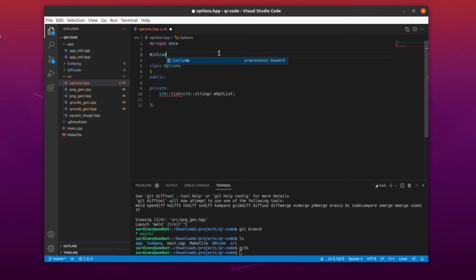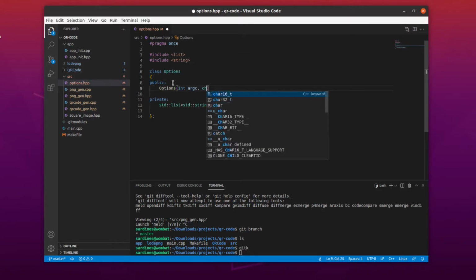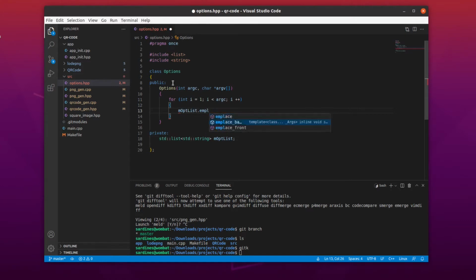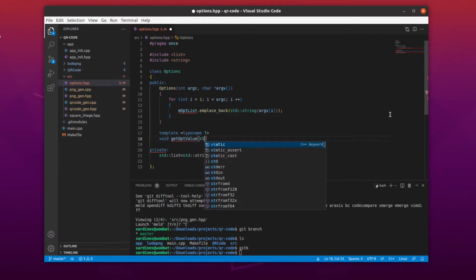Those input parameters will be stored in the list, which we call the mopt list. So we're just adding those input parameters to the list in the constructor. And we are defining a function which we call getOptValue, and this function will return the key for a specific option if that exists.